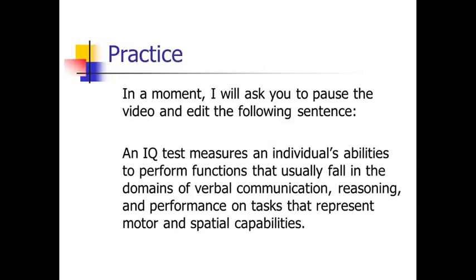Here's the next one. An IQ test measures an individual's abilities to perform functions that usually fall in the domains of verbal communication, reasoning, and performance on tasks that represent motor and spatial capabilities. You can hear a lot of extra words in there. So pause the video for a moment and edit that sentence.